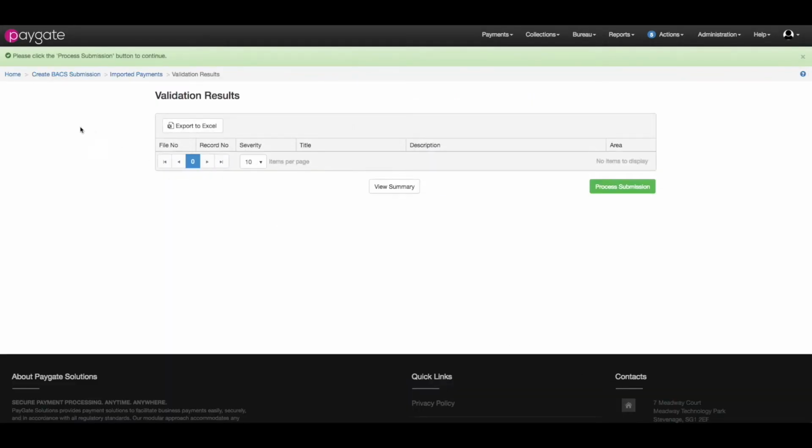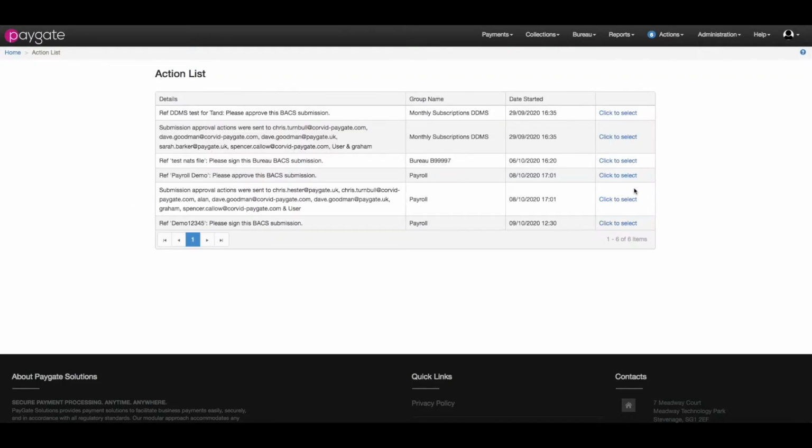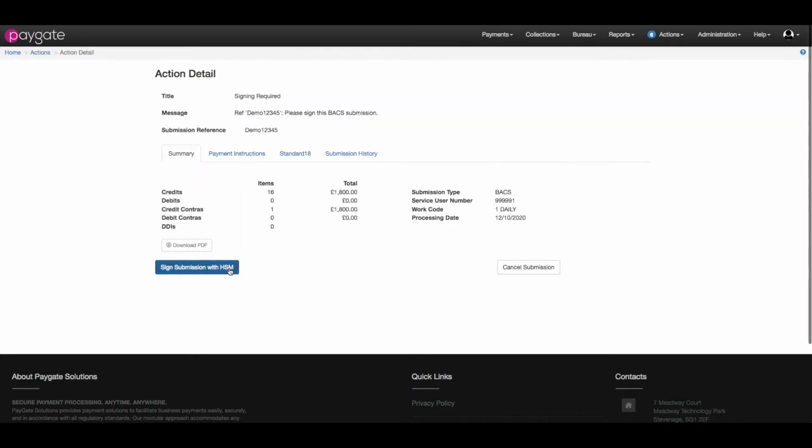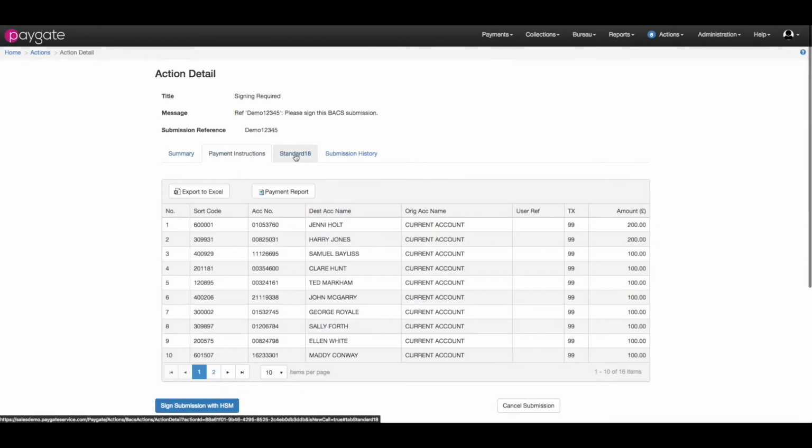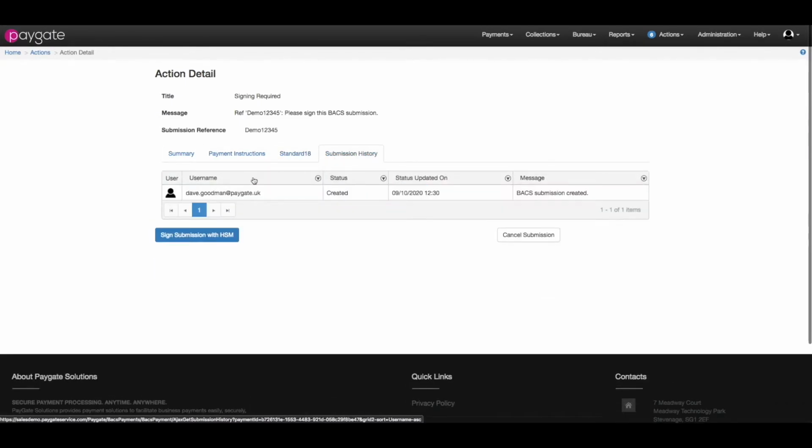Once the file has been validated, or the batch has been validated, you can see that there's no issues there. You've got a nice green box at the top. You click on process submission. You find your batch within there, which is ready to sign by clicking on the click to select link. And then you can click on sign submission with HSM, which completely removes the requirement for smart cards.